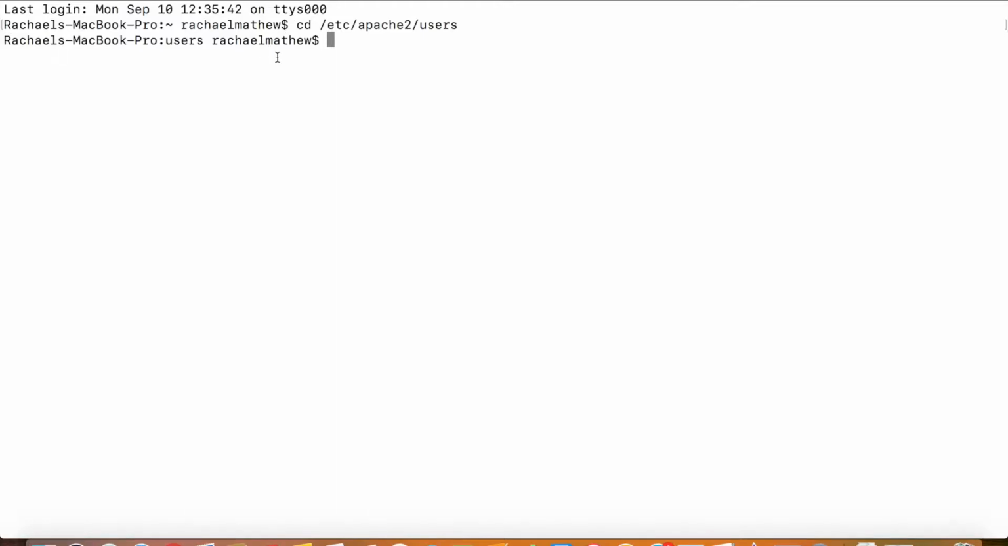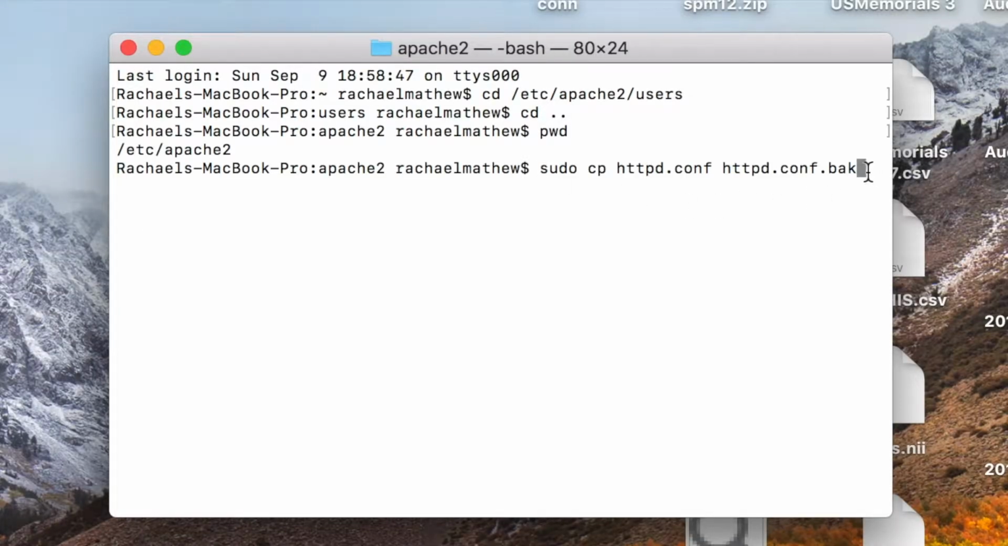Now we are going to move out of the users file and go to the Apache 2 file using the cd command as shown below. Make sure you use 2 periods after the command. Next, type in the command pwd, which means print working directory, and this will show you where you are located. If you have done this correctly, it should display etc/apache2.